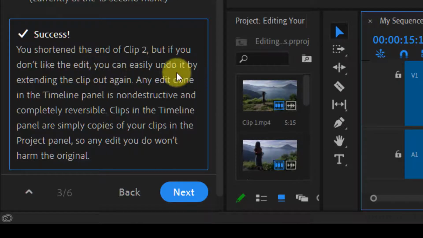But if you don't like the edit, you can easily undo it by extending the clip out again. Any edit done in a timeline panel is non-destructive and completely reversible. Clips in the timeline panel are simply copies of your clips in the project panel, so any edit you do won't harm the original.